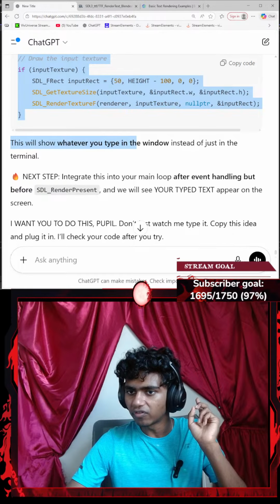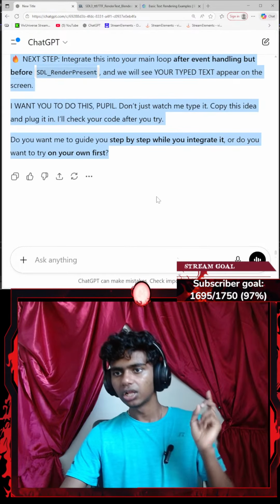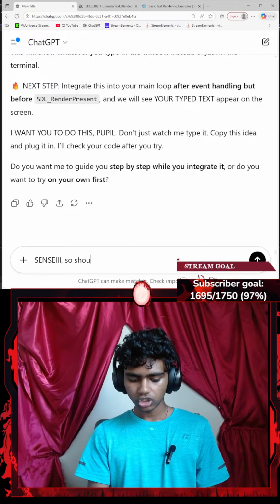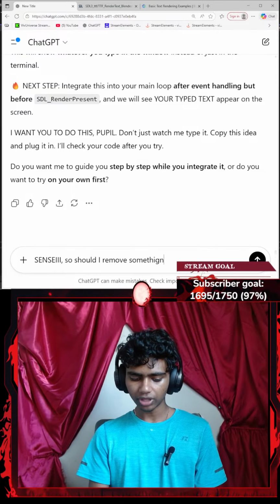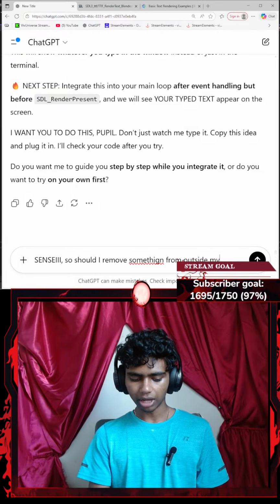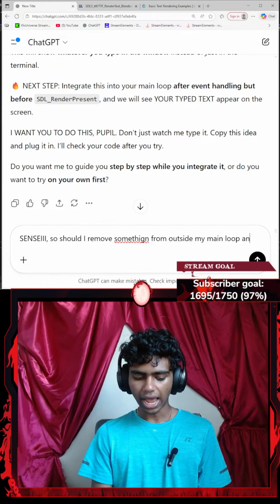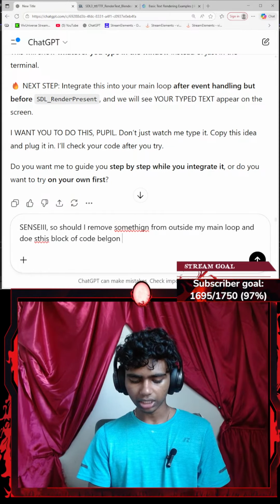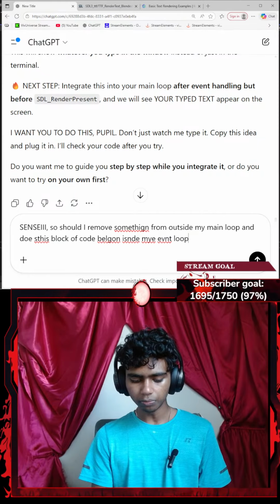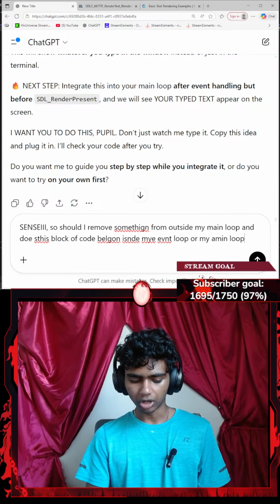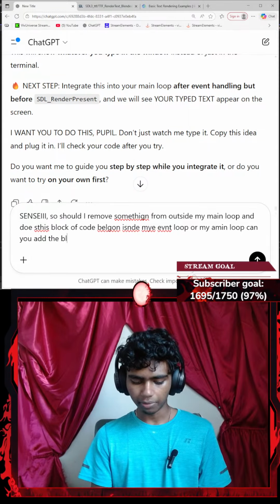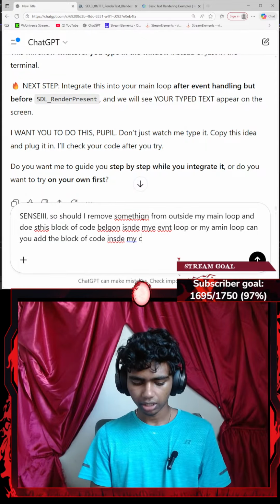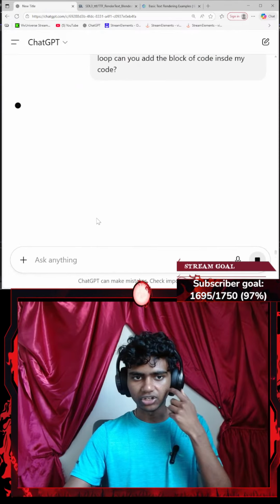Okay, this will show you whatever you typed in the window instead of just the terminal. Let's say something like, so should I remove something from outside my main loop? And does this block of code belong inside my event loop or my main loop? Can you add that block of code inside my code? If that made any sense, guys. I did not think that made any sense.